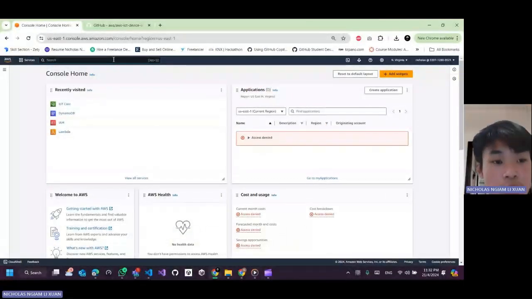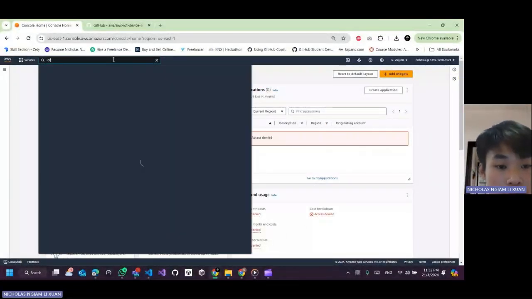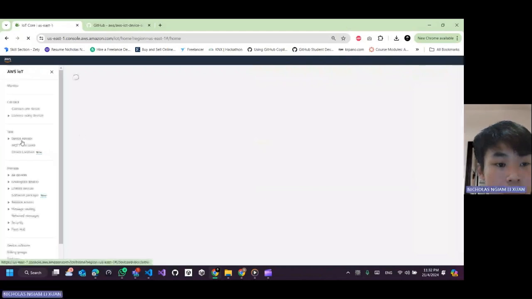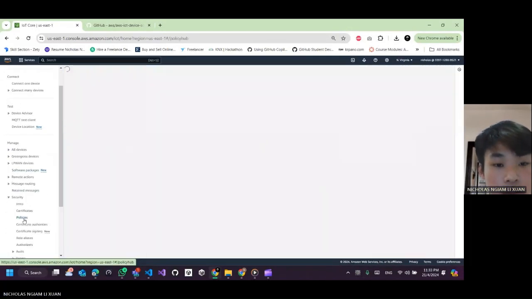Morning, I'm Nicholas from Group30, and now I'd like to show the configurations of IoT Core. Firstly, in the service, we need to search for IoT Core here. The first thing we need to do is to create a policy under the security section here. So we create the policy.